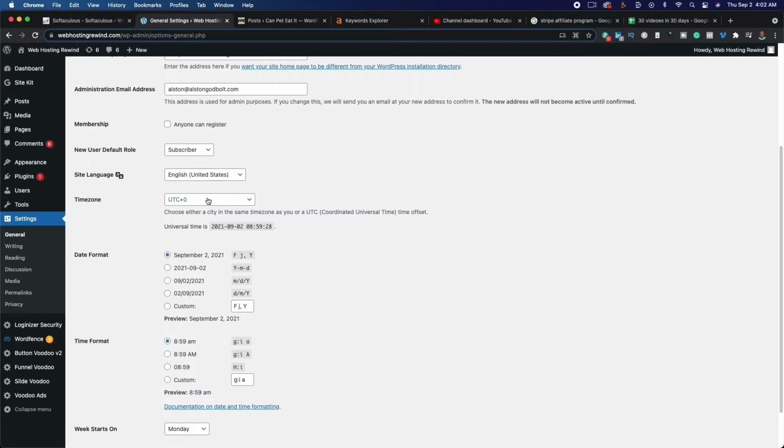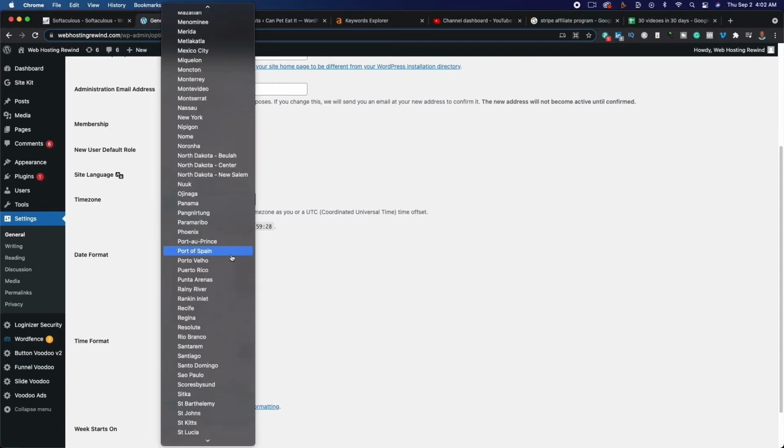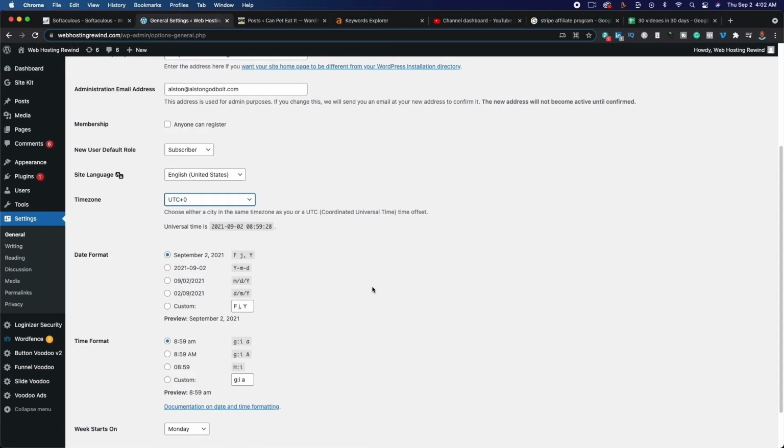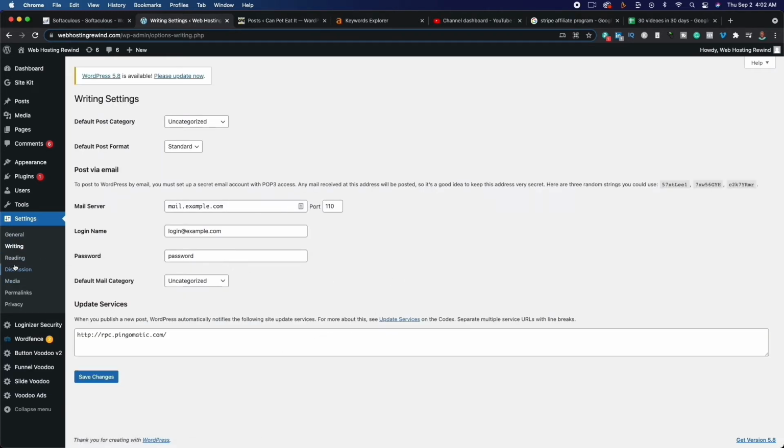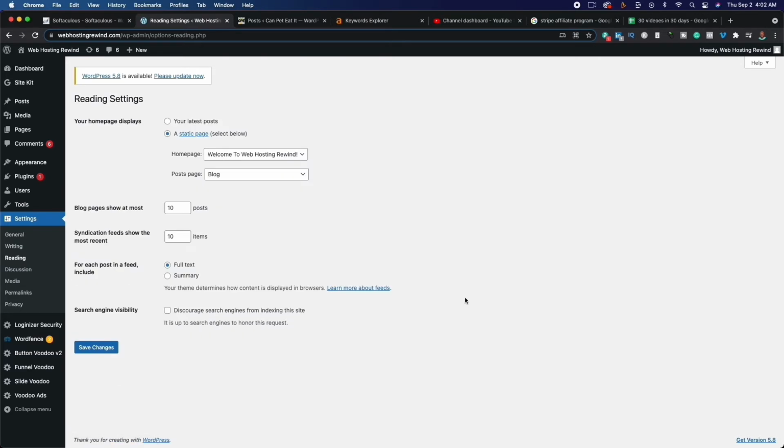If we scroll down here, you want to change your time zone to your time zone. There are all sorts of them here. Next, you want to make sure that you have your date format set to the way you want, and then go ahead and click save. If we go down to writing, there isn't anything in writing that we need to change. After that, we're going to go to reading. In reading, very important, you want to make sure that your homepage displays your latest posts. That's the first thing. And the second one is you want to make sure that your search engine visibility is unchecked. Do not check this. Discourage search engines from indexing this site.